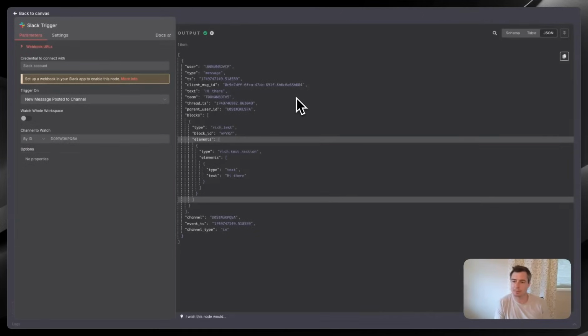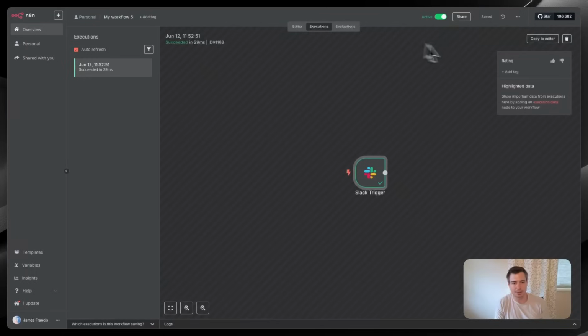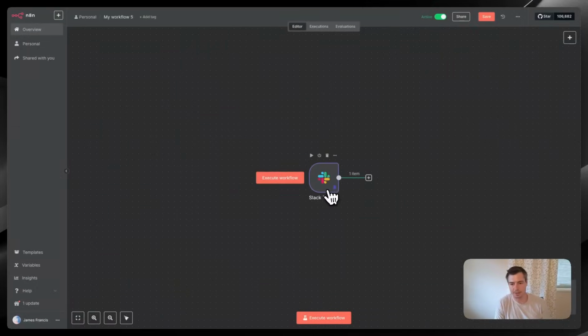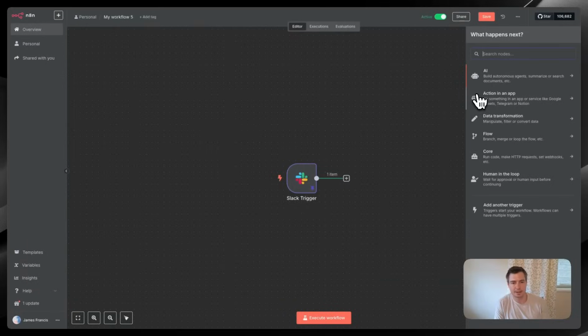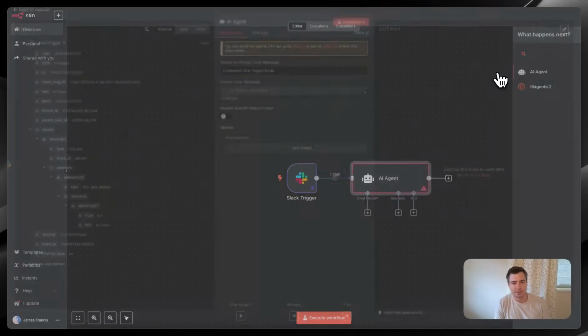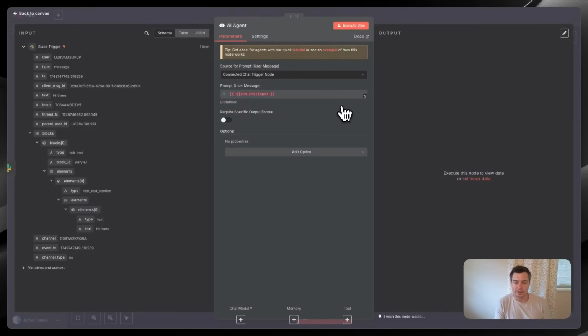So now we can start building off of this payload that came through. I'll copy this over to the editor so we can pin and work with that data. And the first thing that we'll do is add an AI agent. So again, it's sort of outside the scope of this video to really get into how to build an agent. So we're just going to build the simplest possible proof of concept here.